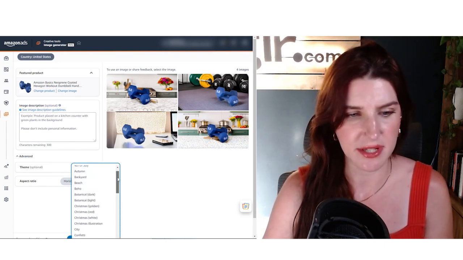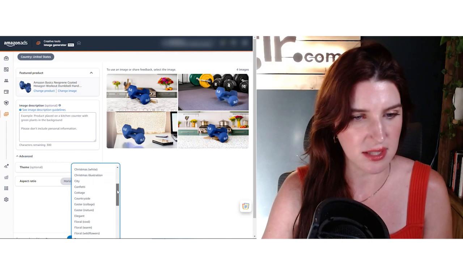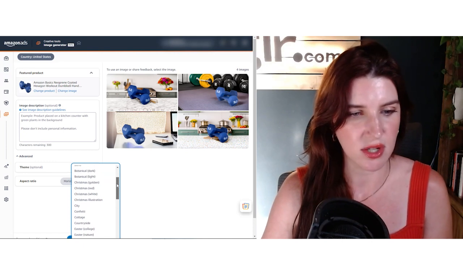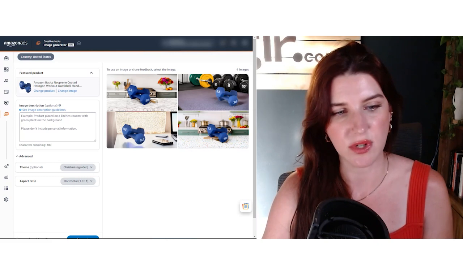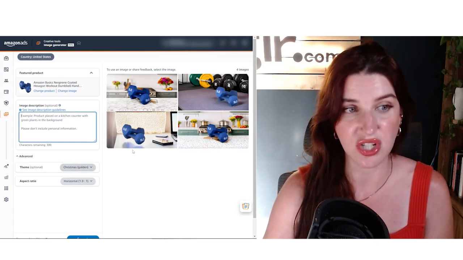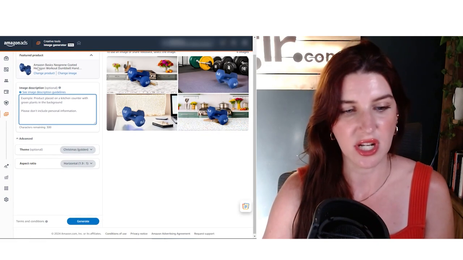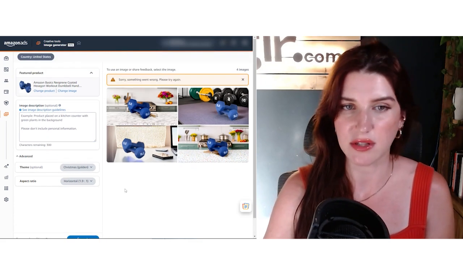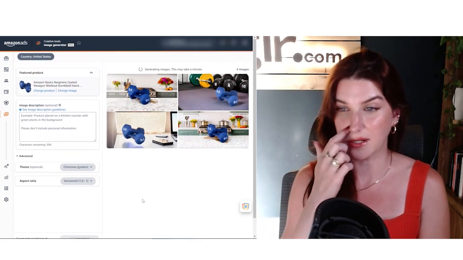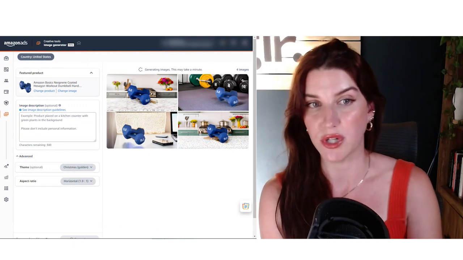Actually, that's going to be kind of interesting. Let's see what Christmas golden looks like. And by the way, if you put anything in the prompt, or if you select or change anything, or change the products, you're actually going to have to go down and click generate again. And sorry, something went wrong. So there are some kind of glitches that do happen when you are generating.